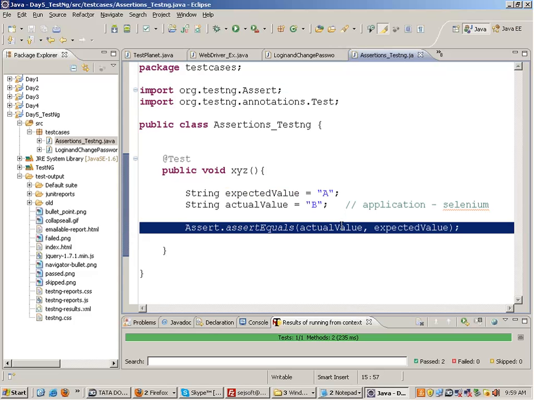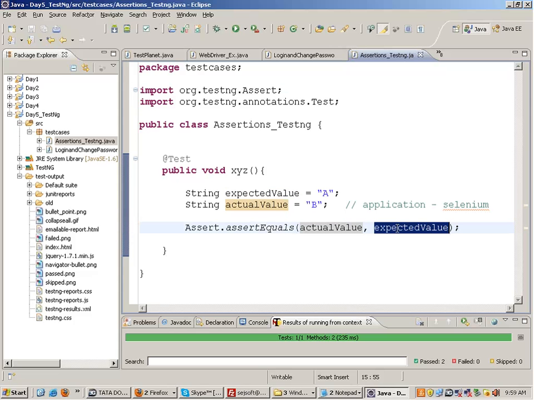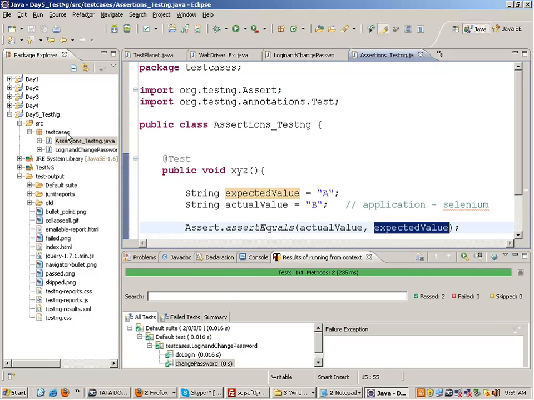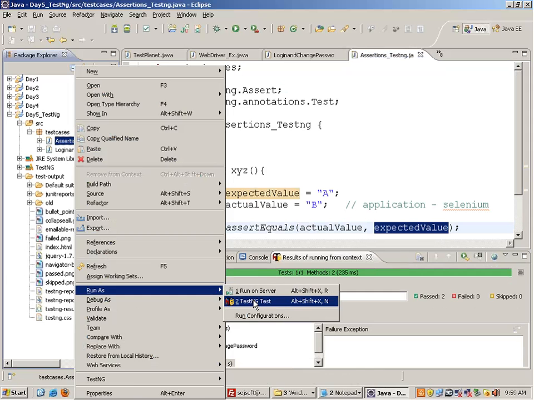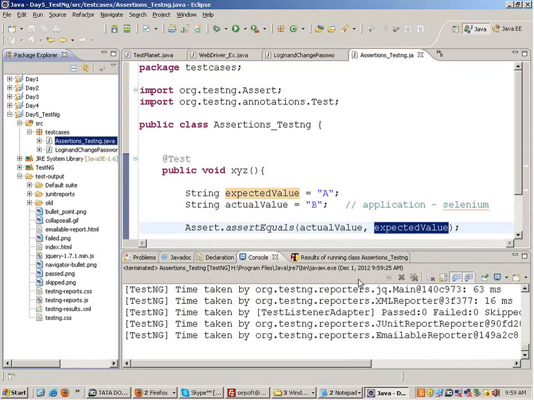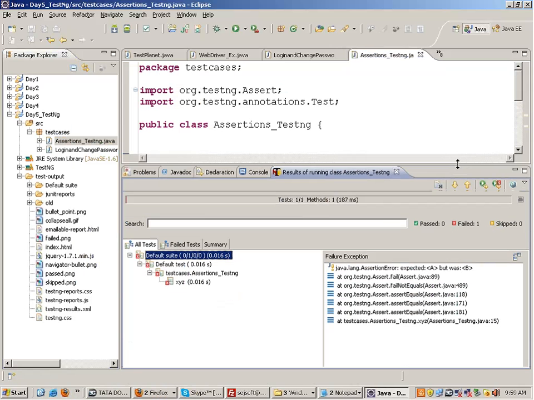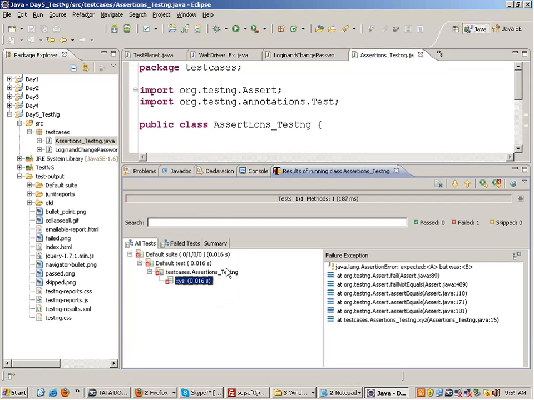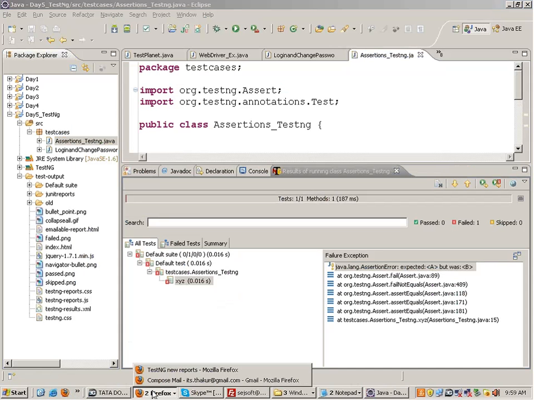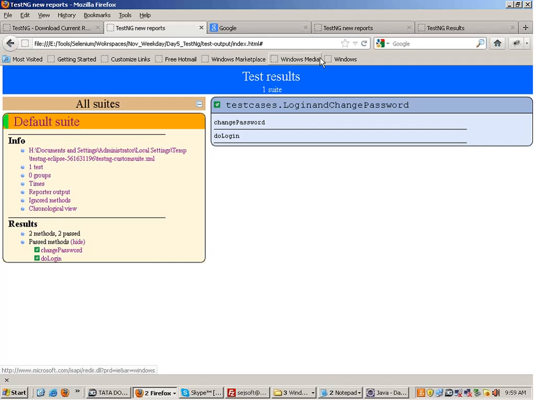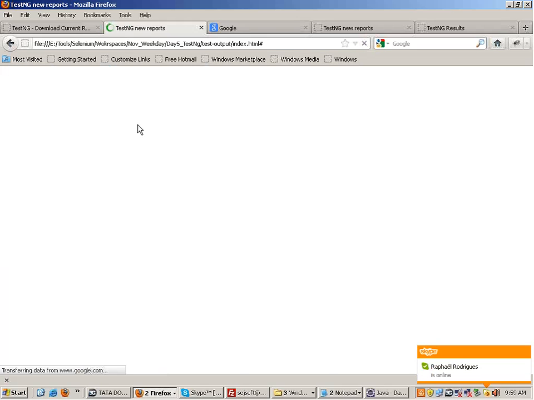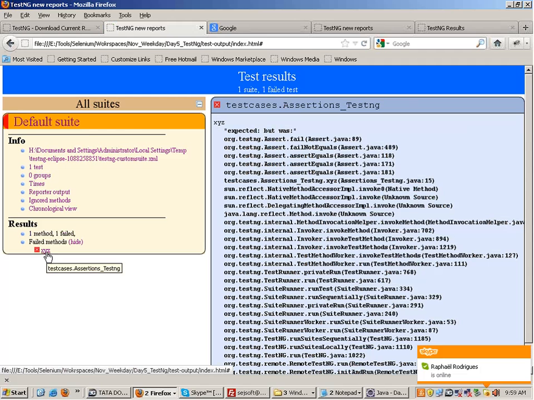Fine. Now in case this actual and expected value do not match in the reports, an error will be reported. If you right click on this and run it as a TestNG test, you will see that this is failing, and you will get expected A but was B. And moreover, in your HTML reports, if you refresh this page, you will see a failure over here.